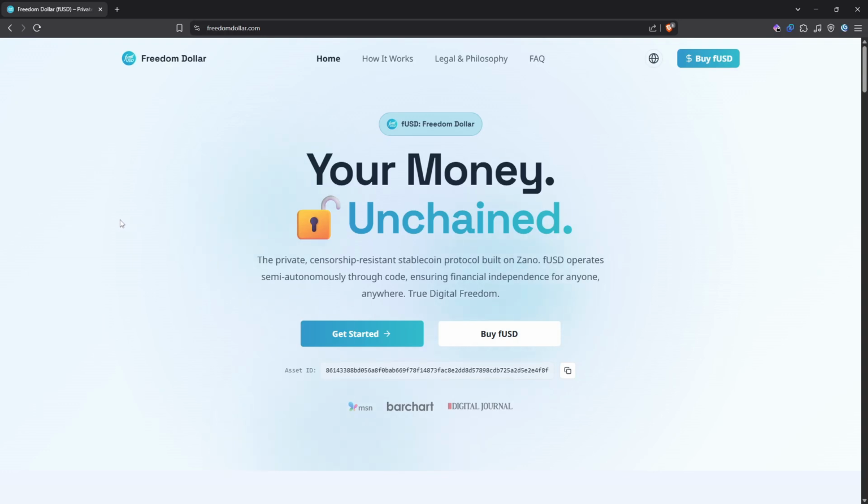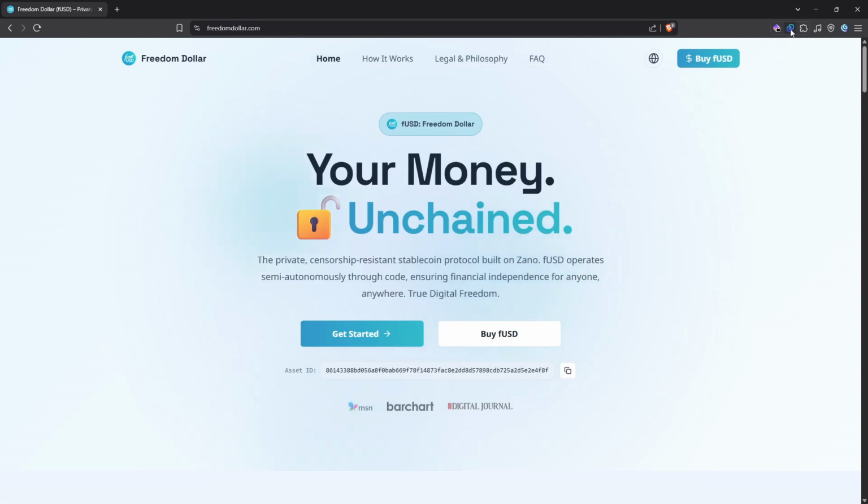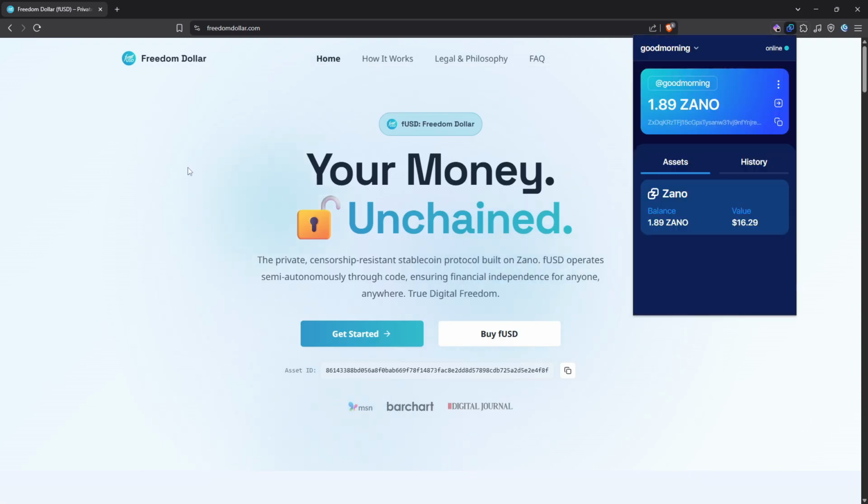And in this video, I will be showing you how you can buy Freedom Dollar or fUSD on the Zano Trade platform. And it's very simple to do. So obviously I'm doing this on desktop and you're going to need a Zano desktop wallet app. And it also needs an alias linked to it. And then you're going to also need Zano Companion, which is a Chrome extension or Brave extension.